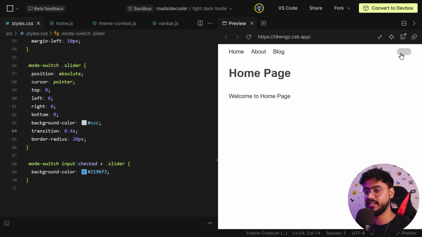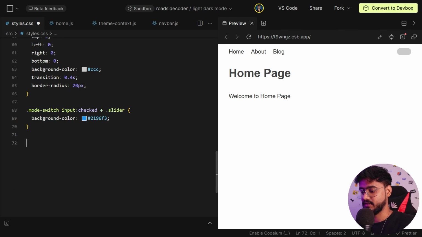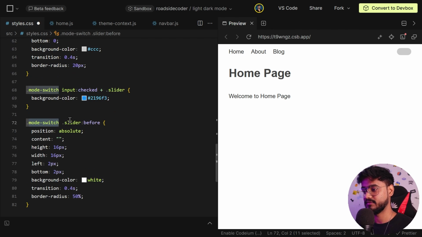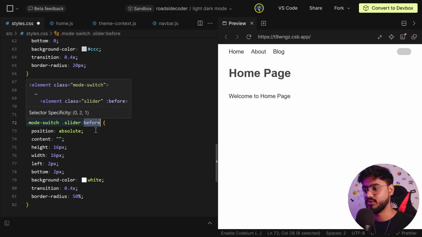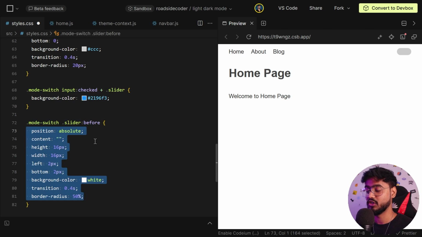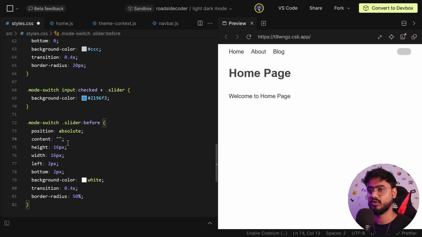Now we're going to need a knob like structure over here, which is going to be moving from left to right. So what I'll say, inside of this mode switch class, for this slider, I'm gonna give this before pseudo selector. So this will allow us to create an element like a knob over here. So that element is going to be having position absolute inside of it, so that we can place it wherever we like. Content is going to be empty because we don't want anything inside of it. We just want it to be a simple graphic like thing, right?